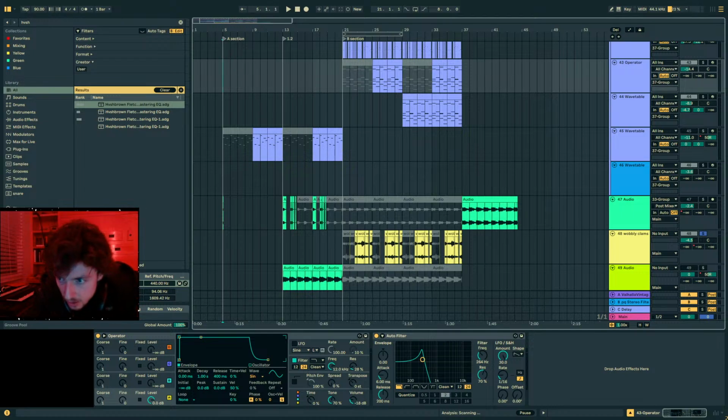Oh, my room lighting is super red in the camera. That's not great. That's better.